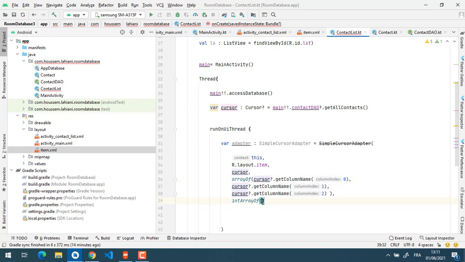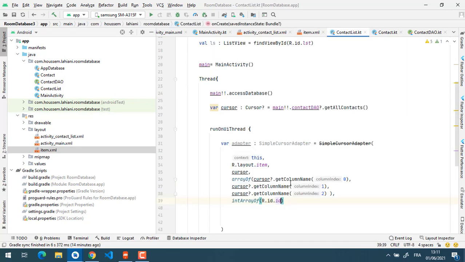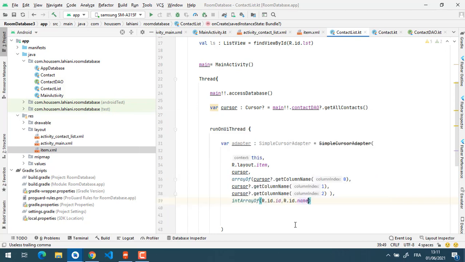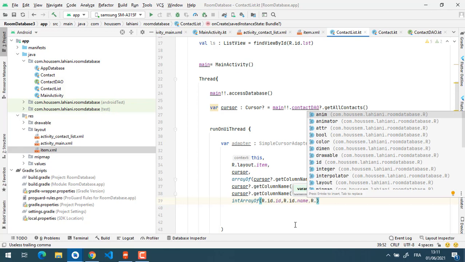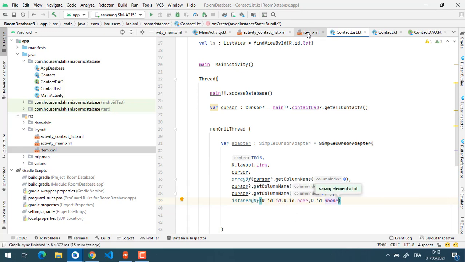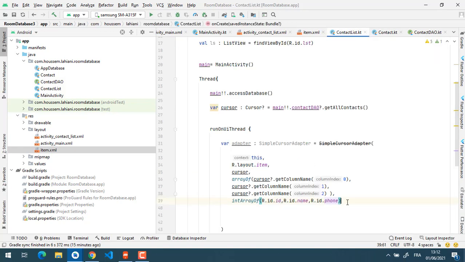So this is the ID, so I must put r.id.ID. This is the first text view in item.xml file. After that, we have to display the name. So I will call the second text view in this file. And finally, we must display the phone number. I will just check the IDs, ID, name, phone. And here, ID, name, phone.